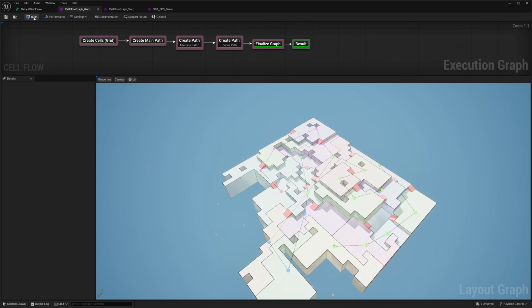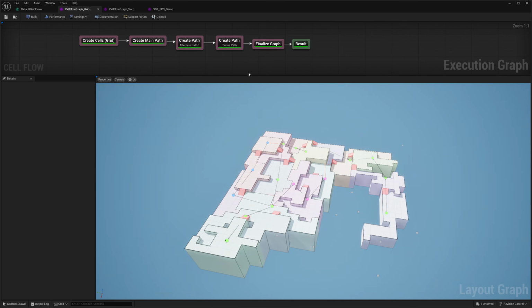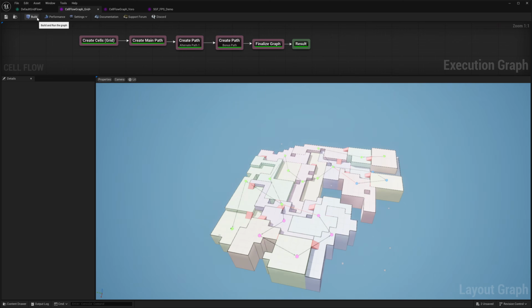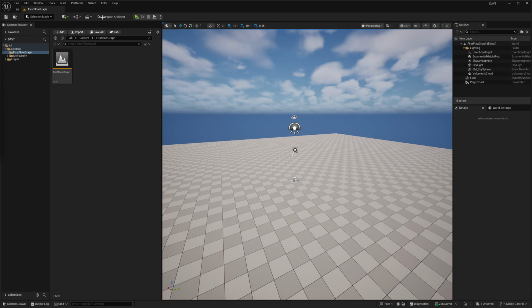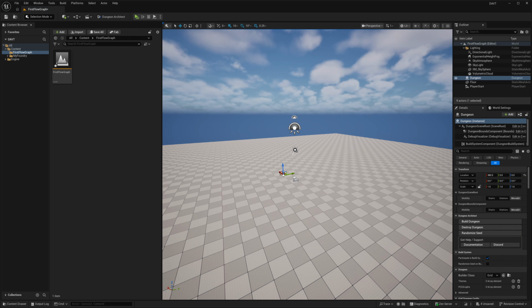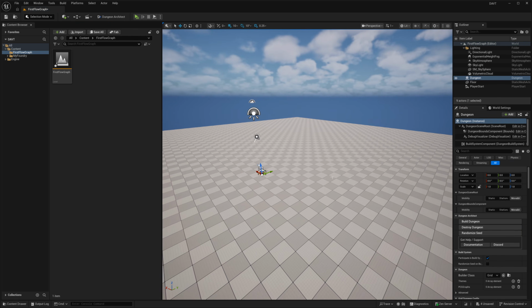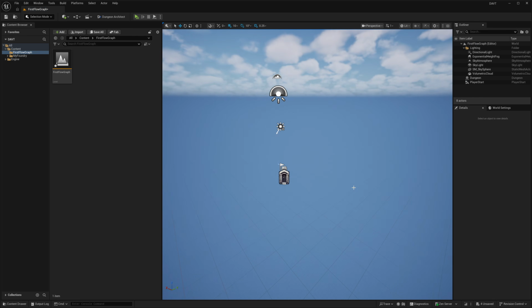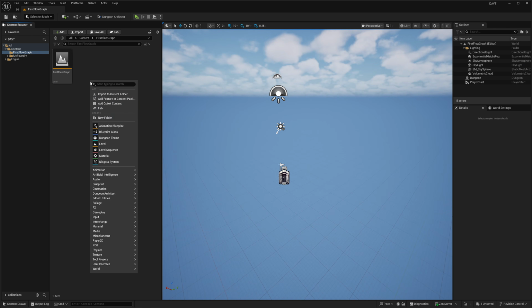In this video, we'll start with CellFlow, which is what powers the Foundry theme you've seen in the early tutorials. Start by creating a new level and drop in a dungeon actor, and reset the transform to 0. Let's get rid of this and save. Now right click, go to Dungeon Architect, Dungeon CellFlow and CellFlow Graph.